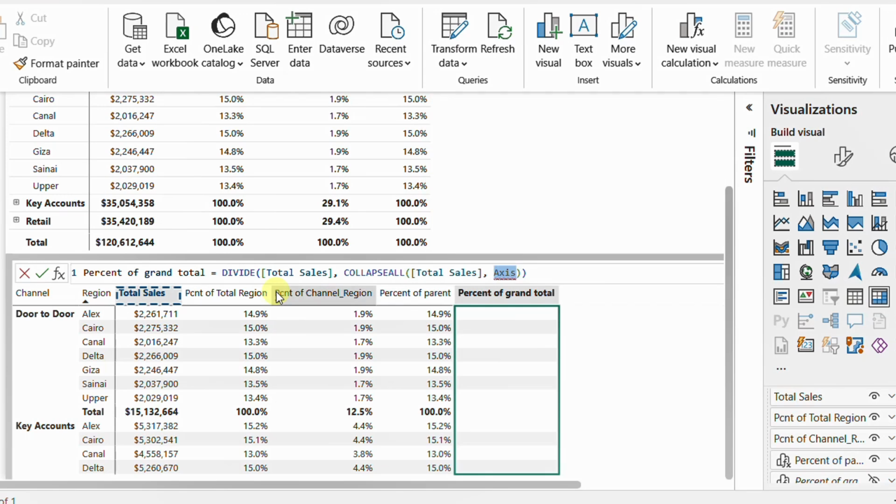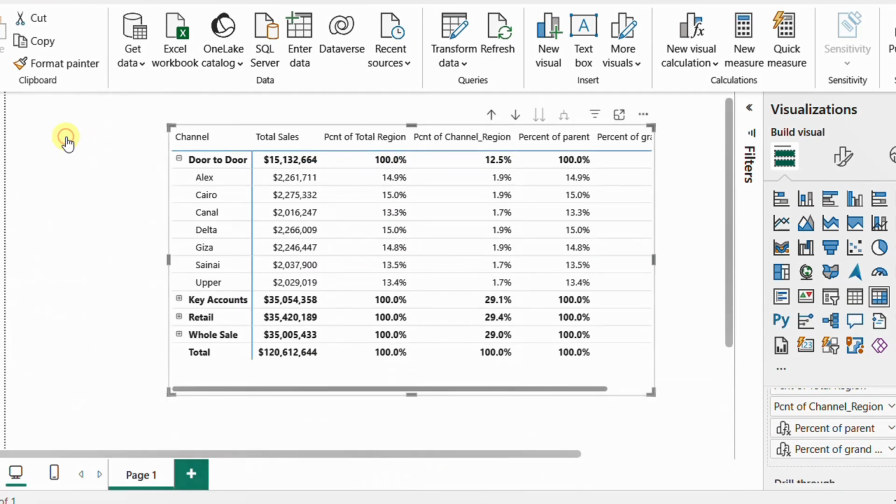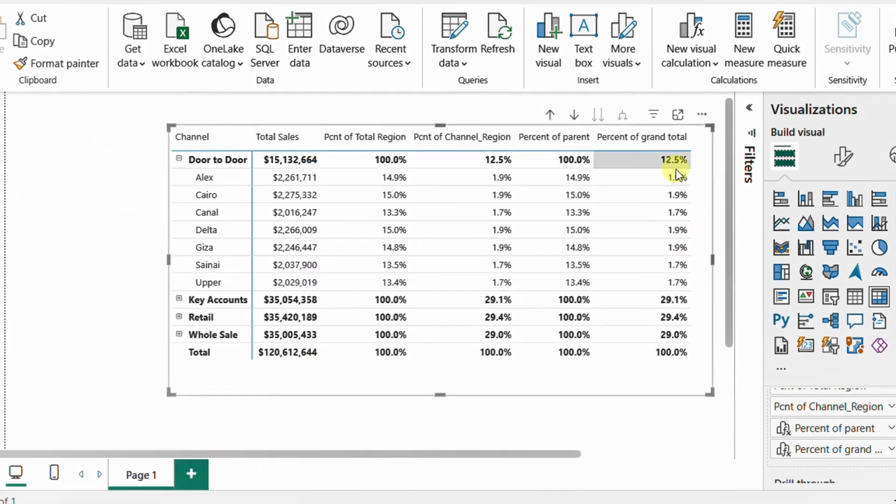And the axis this time, let me delete to see the options. You cannot add a specific field here, but you can just select rows. And this will give you the percent of the grand total. Let me also add the format quickly. Hit the check mark and you are good to go. Back to report. And finally, you have here the percent of grand total. And it is exactly like percent of channel and region. So if you are not in control of your DAX and you just need to add the percentages, it is available using the new visual calculation.